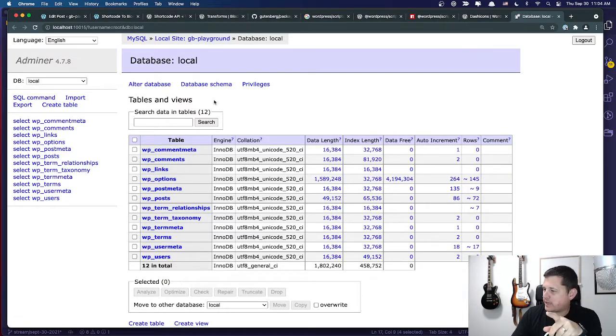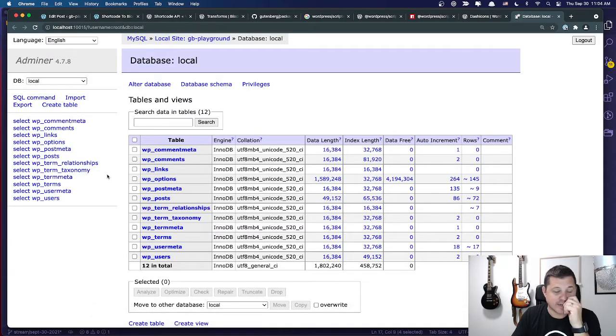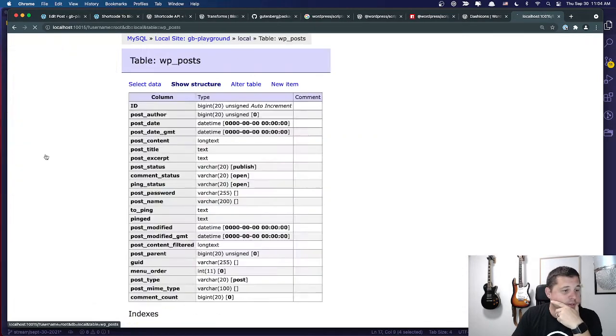If anyone here knows how to connect SQL Ace or SQL Pro to Local by Flywheel, please let me know, because I can't figure it out and it's driving me nuts.